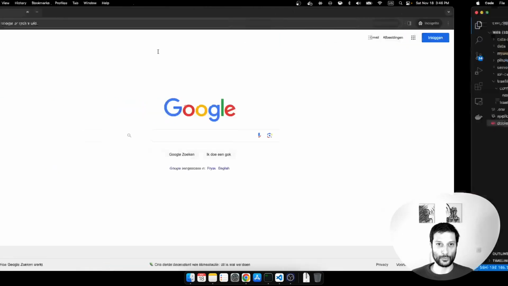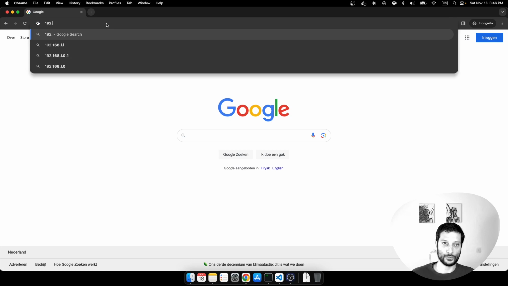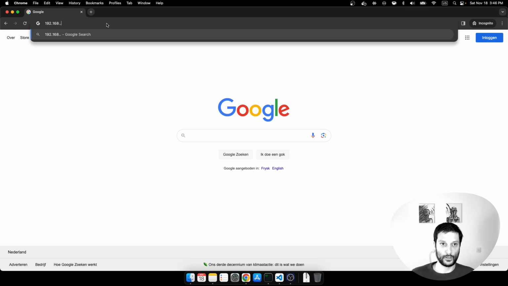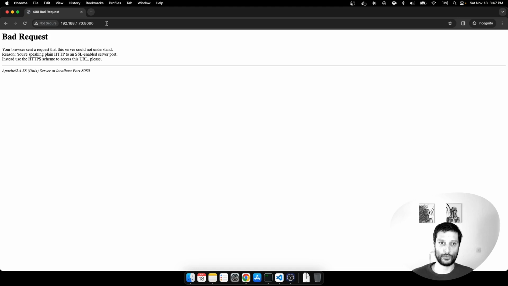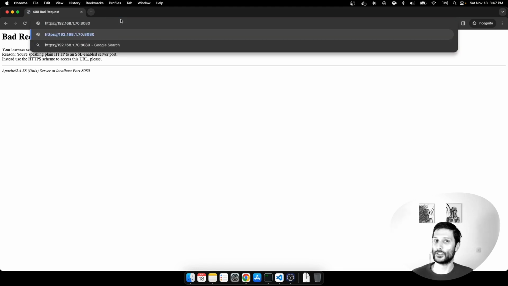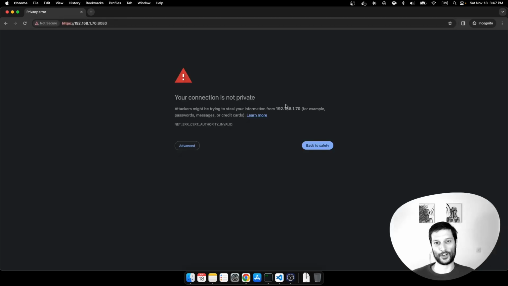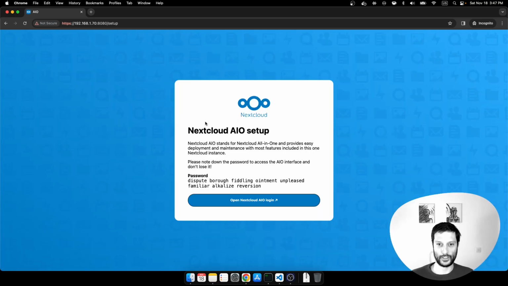So let's go. Now here, I need to connect to my server, and that will be at port 8080. And now we get a bad request, which is perfect, because now we need to force it to HTTPS. Now we force it and we get "your connection is not private." So why did you try to force it? And now I need to proceed to unsafe, and boom, Nextcloud stuff appears.